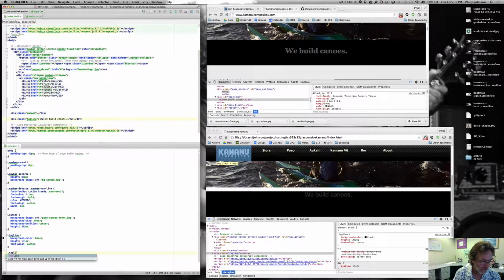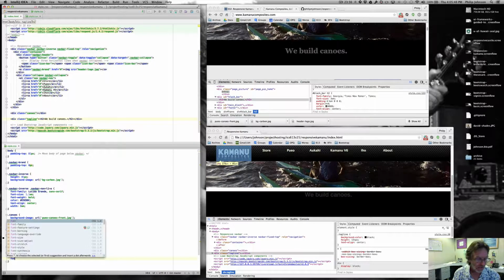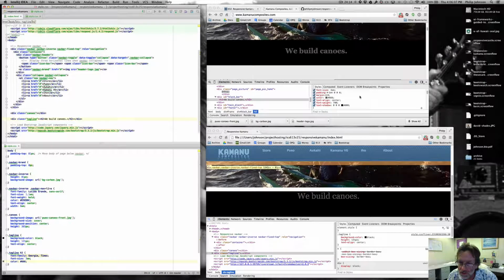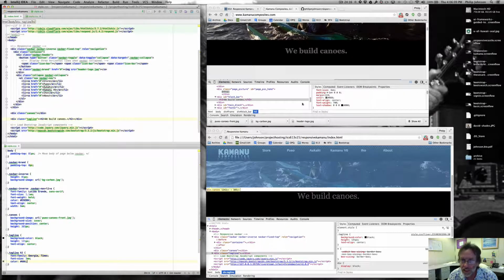We'll say dot tagline H2, and we'll say font family Georgia, Times is the default, and we'll say font size 3EM. Now their EM seem to be different from our EM, so we'll have to see. And then their color was pound 666. Let's save that out. Okay, and ours looks kind of thin compared to theirs.